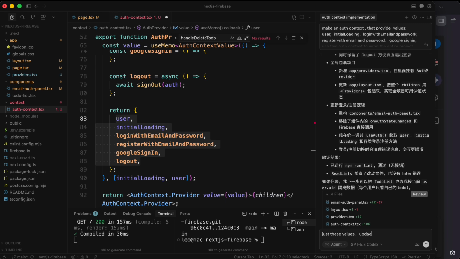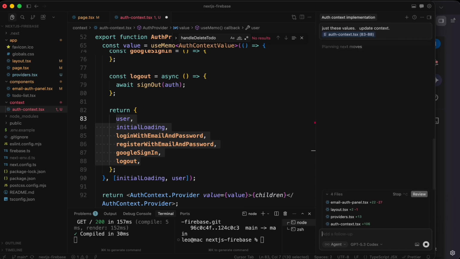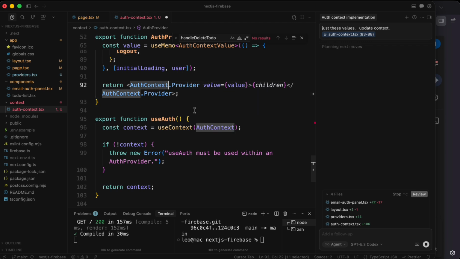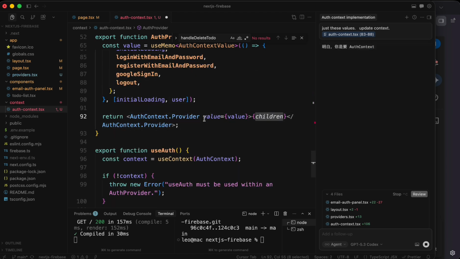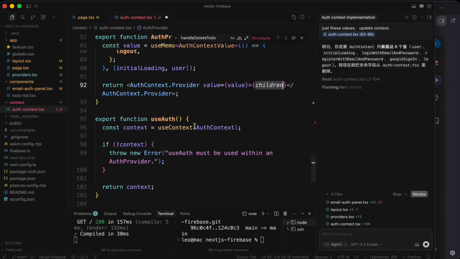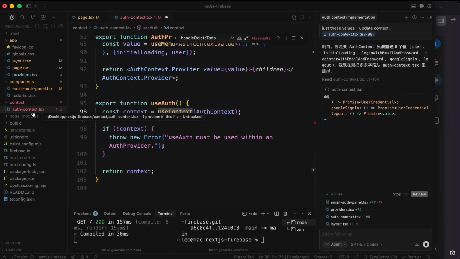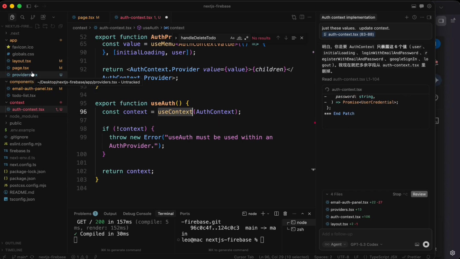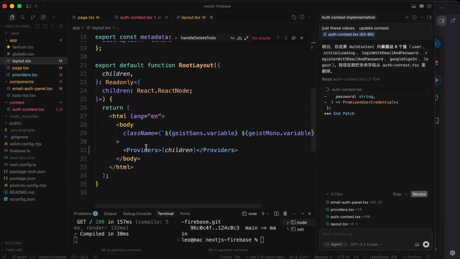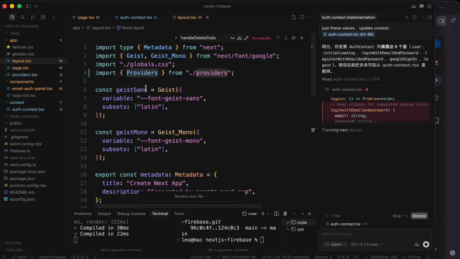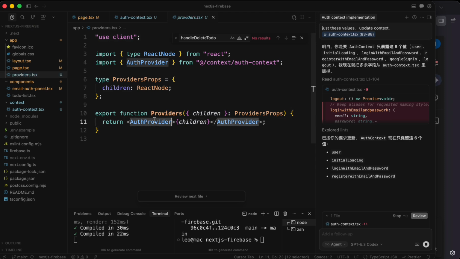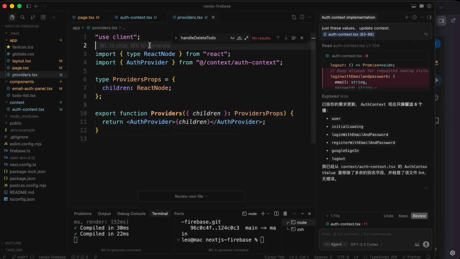Values, update context. Okay, and this provider, and to wrap all children. Okay, in export function, useAuth context, and we use this context to wrap the entire tree. The entire tree is here. Layout should get the provider as a provider from dot providers, and dot providers is auth provider. Grab this. Use client.